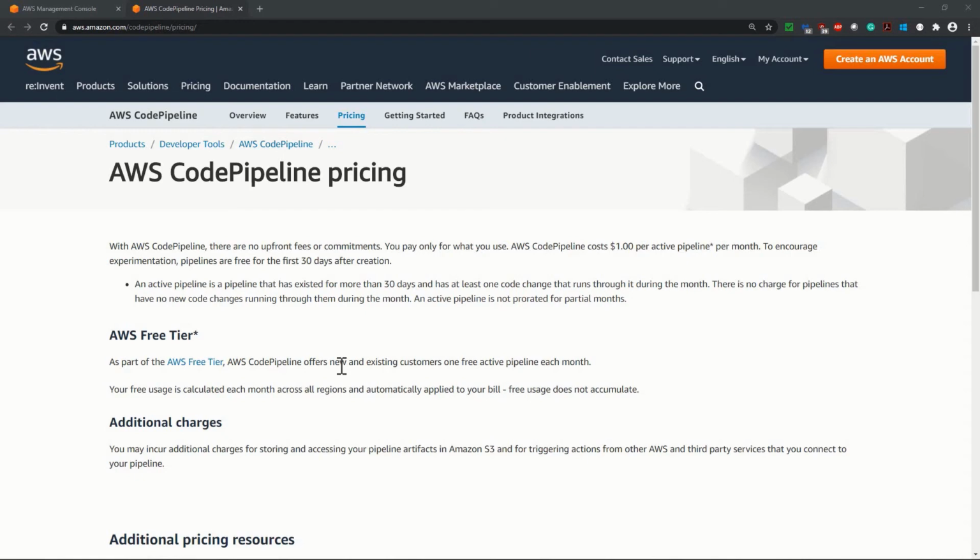In this section, let's check the pricing for CodePipeline. But again, once you are using CodePipeline, please check the latest pricing of CodePipeline from the Amazon website. This is the pricing as on date. It is always recommended to check the latest pricing. It may or may not change.